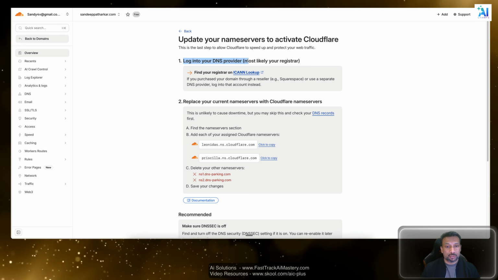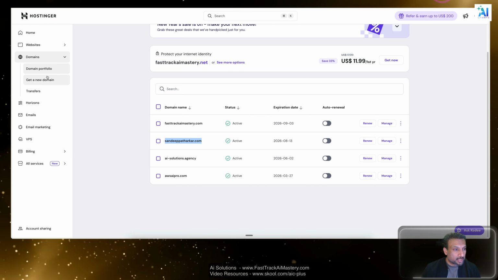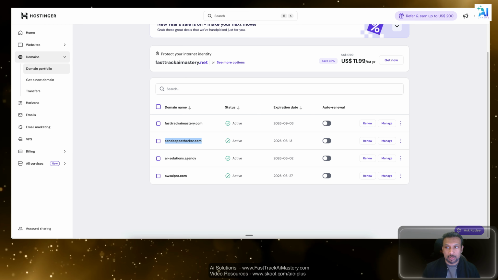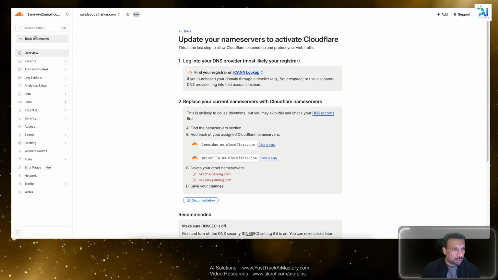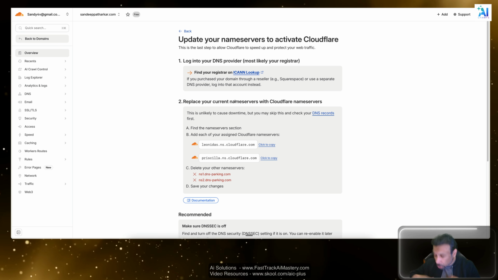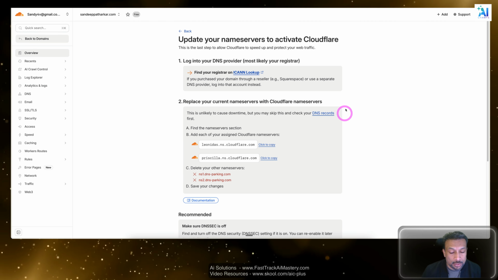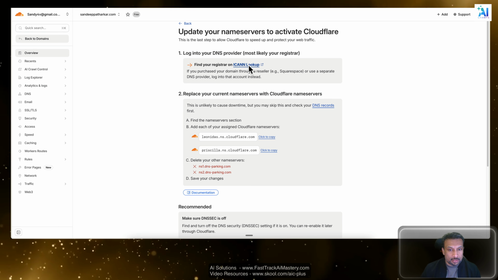Our DNS provider, which is domain name system, is Hostinger. This is where we have bought our domains. You don't have to do this step if you have purchased it on Cloudflare. I already purchased it. I have an existing one. A lot of people will have an existing account on an existing website, and that's what we are trying to showcase over here. So it says find your registrar.